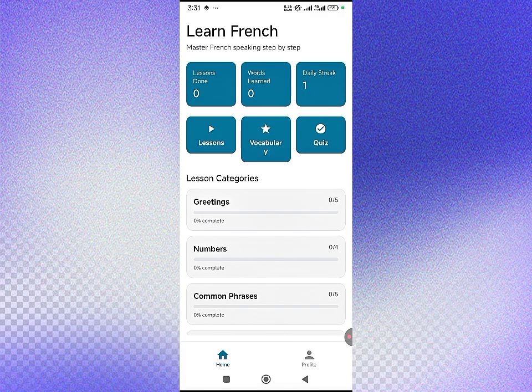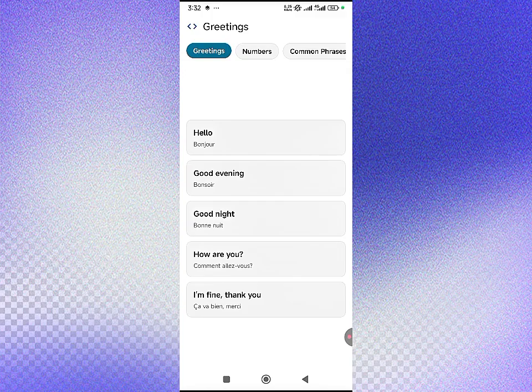You see numbers, you see greetings, you see common phrases. These are the things that are being taught in this particular app. So let's start with the greetings. When I click on greetings, you see hello. Hello means bonjour. Good evening means bonsoir. Good night means bonne nuit. Can you see how it is? This is so amazing, to be honest.